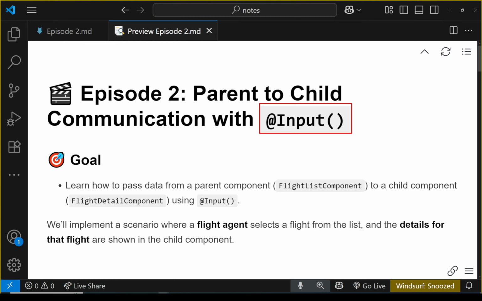This is something that, for example, we can use to implement a master detail relationship. So suppose, for example, there is a list of flights. You want to click one flight and then see the details of that selected flight below the list of available flights. So again, parent-child relationship, master detail relationship, if you will, and we can achieve that using the input decorator.